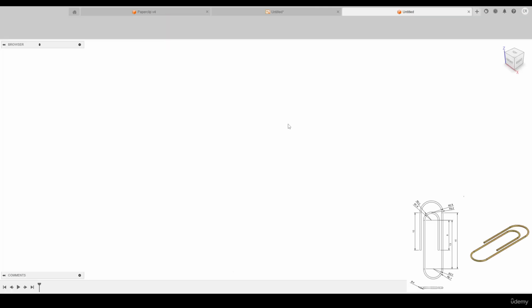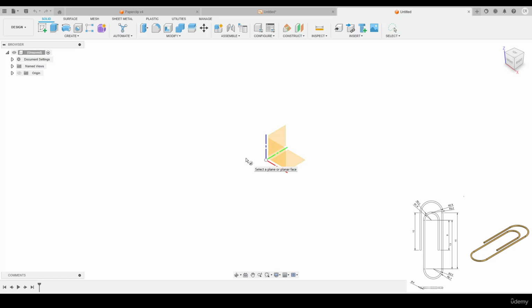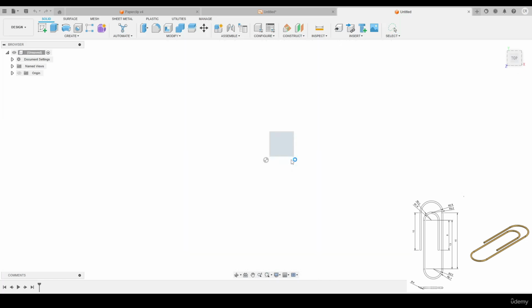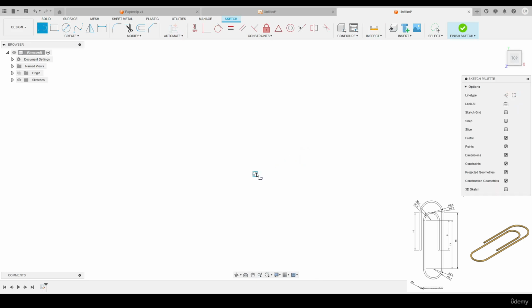So let's go into a new design. Hit C on the keyboard, create sketch. And for this, let's start with the path on the XY plane. So L on the keyboard, start at the origin. And we're going to come up by 10 mil. Zoom in a bit, left click there once.